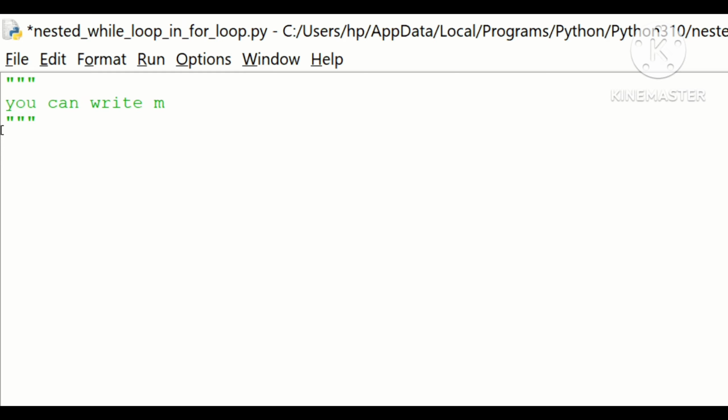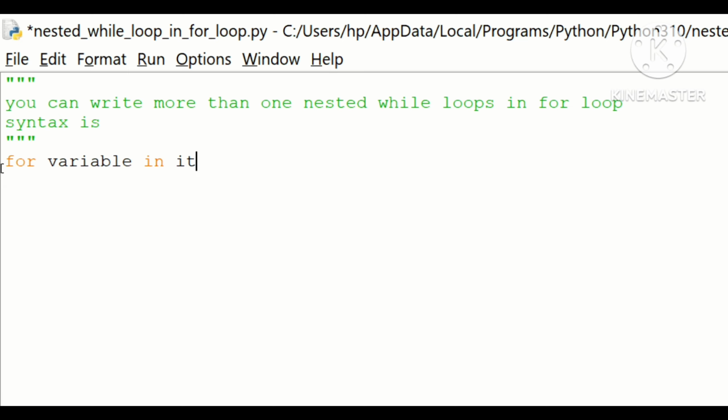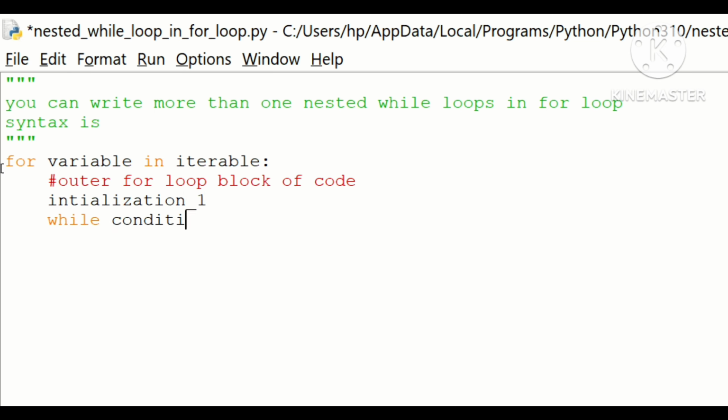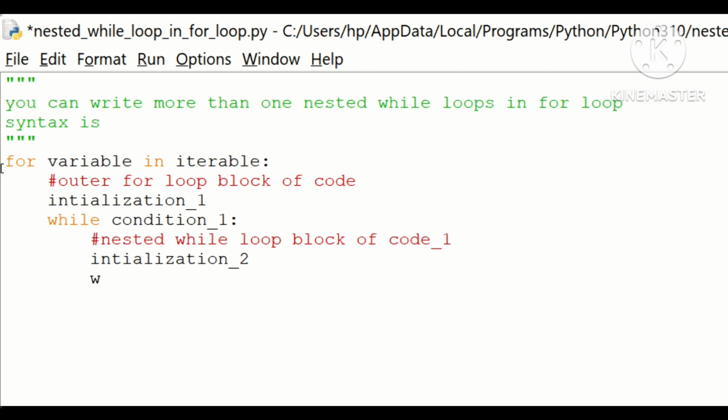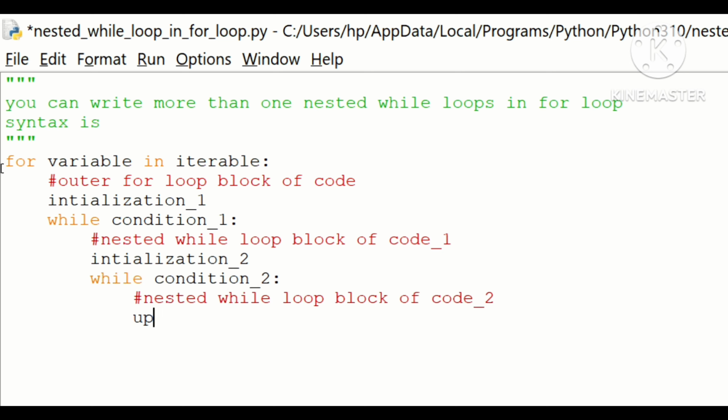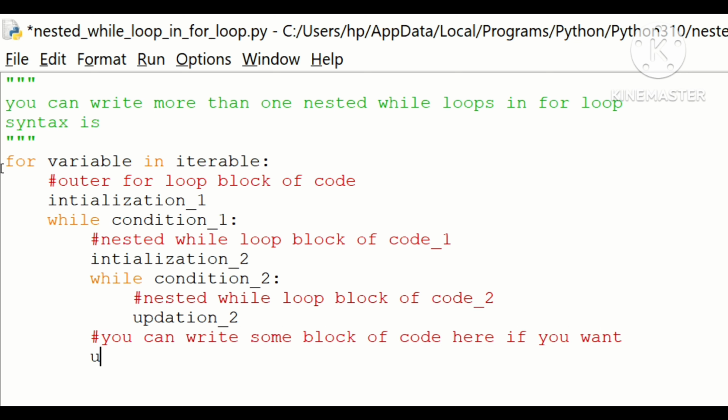You can write more than one nested while loop in a for loop. Syntax is... depending on the problem, you have to write your own nested while loops in the for loop.